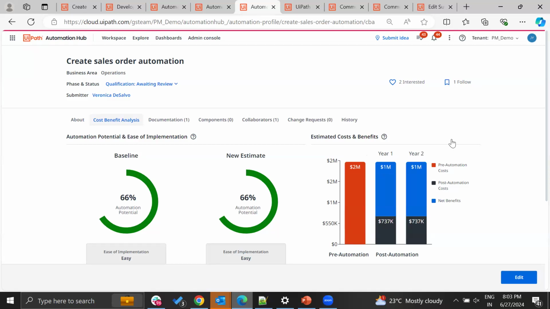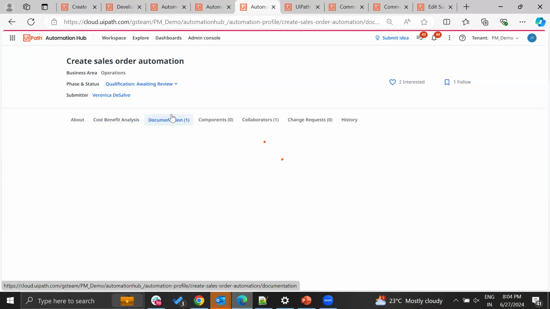So now I have some data which I can present to my steering committee, and that will help them to take the decision and approve this idea for automation. Consider that I got the approval to go ahead with this automation. So what next? Should I just give it to my developers? Of course not, because at this stage, developers have literally no idea how the task is being performed as part of this process. So what we can do is go to this documentation tab.